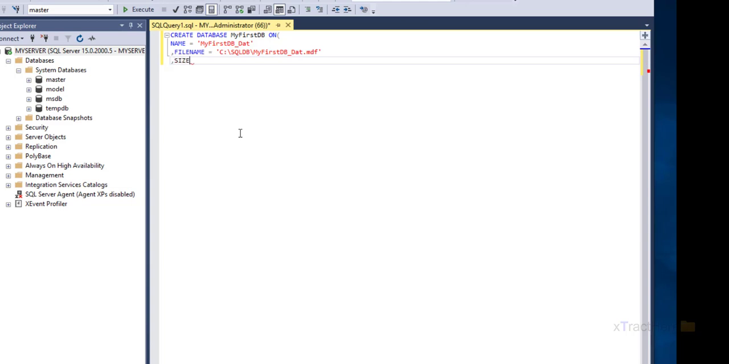Next, type comma size equals. This determines the initial size of your database. We will start with 10 megabytes. This does not need to be encompassed between single quotes. Then type comma file growth equals. This determines the incremental size growth once your initial size has been reached. We will configure this to 5 megabytes.